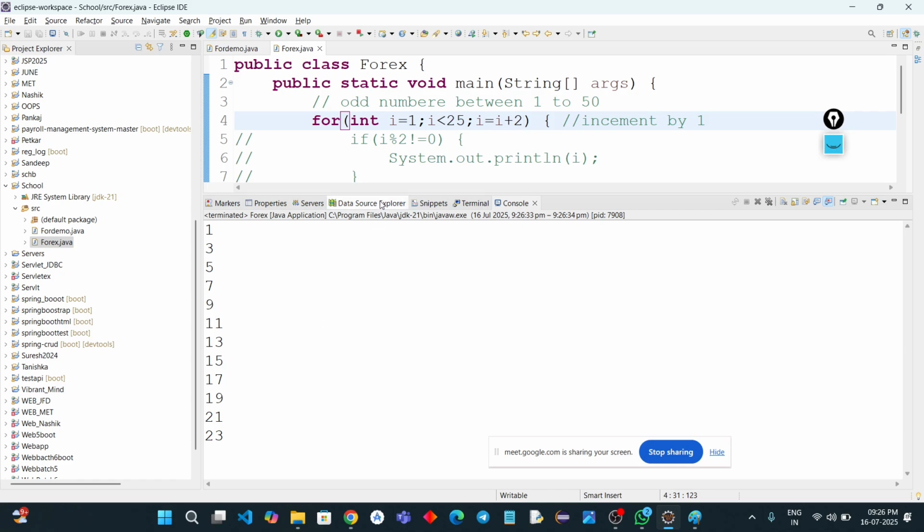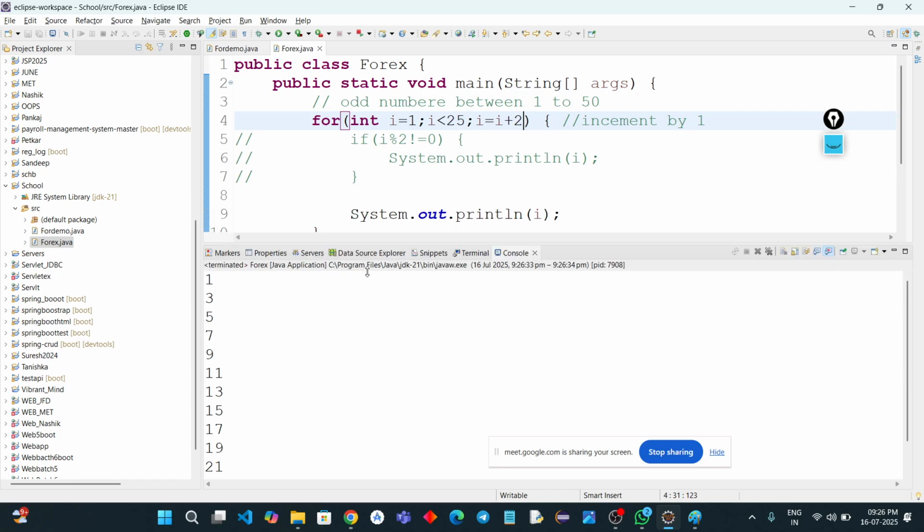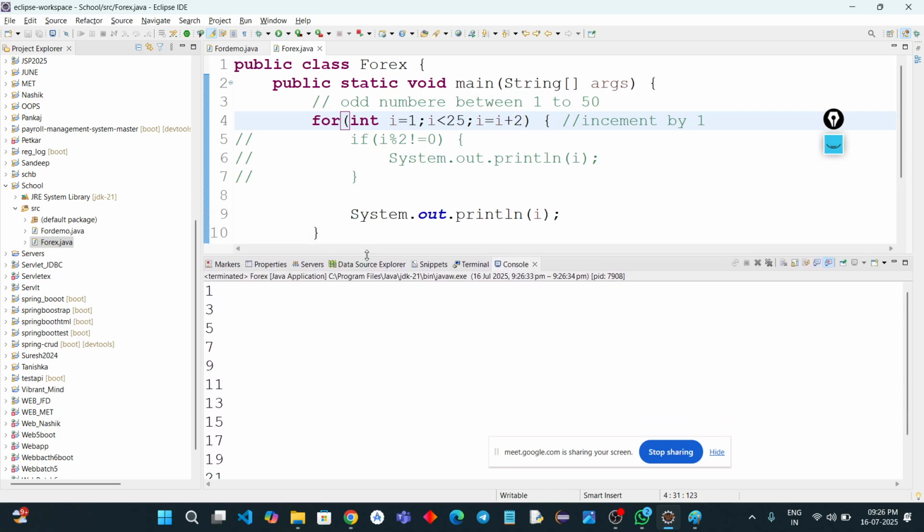As I told you, the initialization is done only once. What if I print 10 here? What will happen? Then it will print 10, 12, right? Not 12, no?